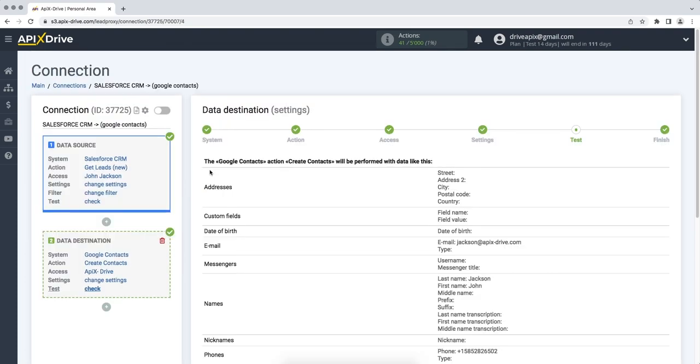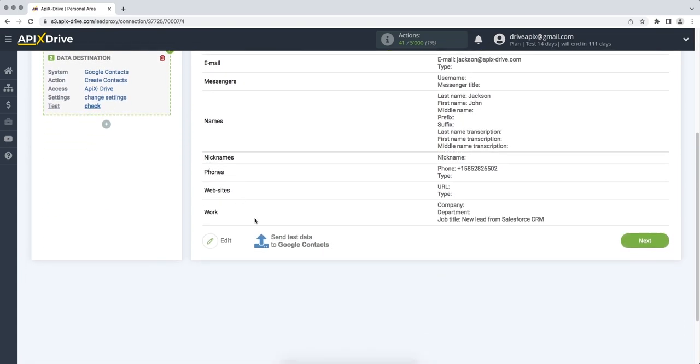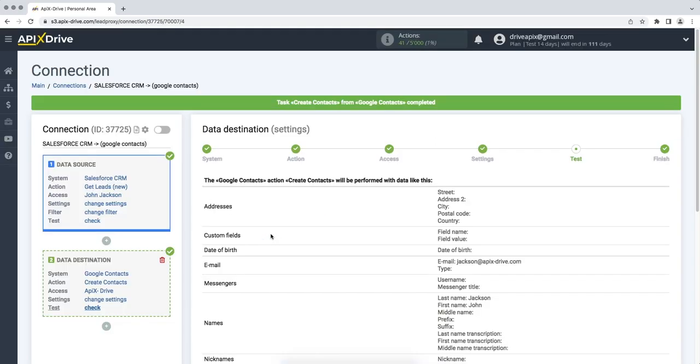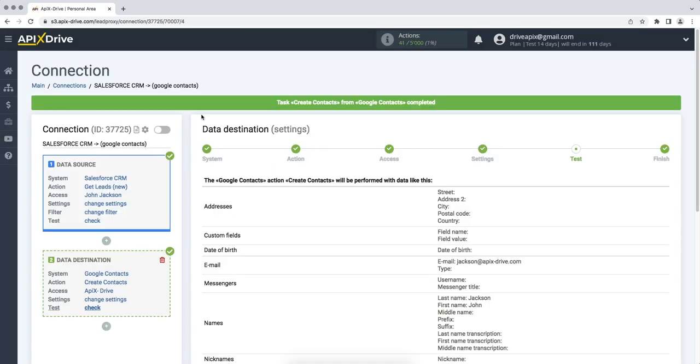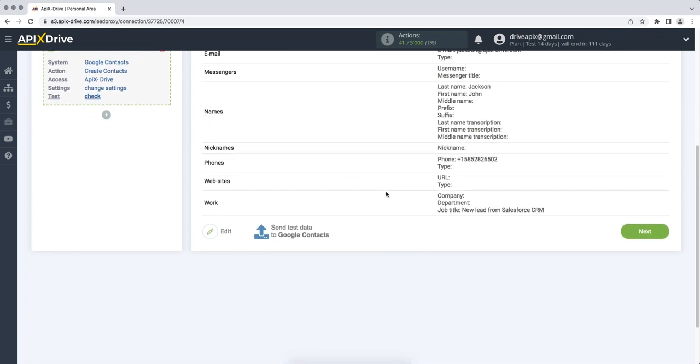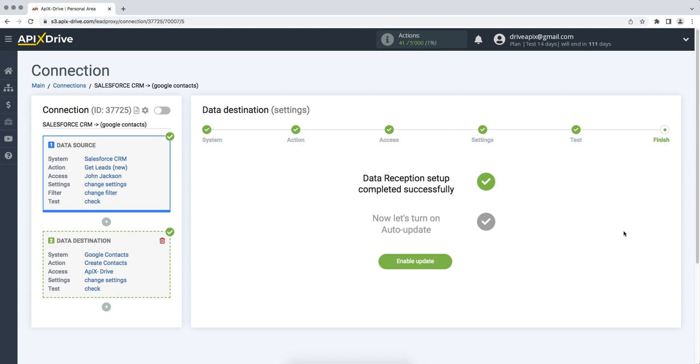At this point, we see the test data that will be sent to Google Contacts. In order to check the correctness of the settings, click Send Test Data to Google Contacts. If everything suits you, we return to the ApiX-Drive service and continue the configuration. On this, the data reception setup has been successfully completed.